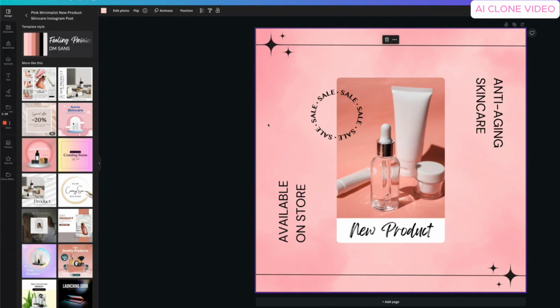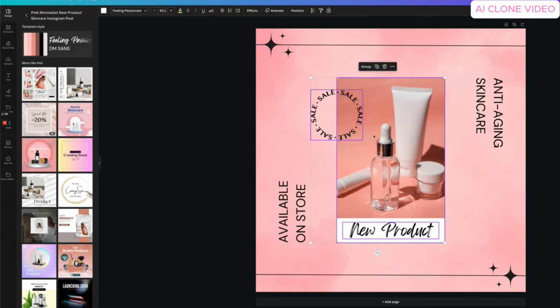Undo that. Because like I said, if I just wanted to select, let's say, this sale graphic and the new product graphic, if I use the lasso tool, you're going to end up selecting that background as well.